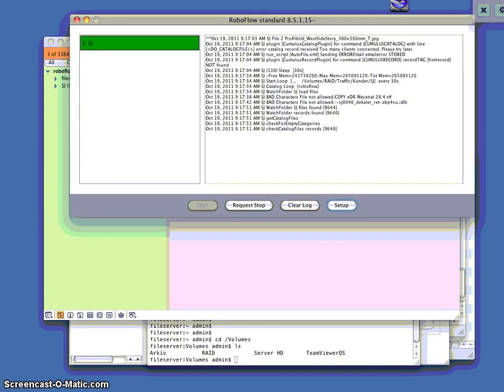I am Peter van der Poelen and I'm going to talk about installing RoboFlow on the server, file server, RoboFlow server, Cumulus server, or on any computer in the network. The challenge is very often that the volume where the files are stored, and we're talking about a Macintosh environment, Apple, the volume is not always mounted in the same way.